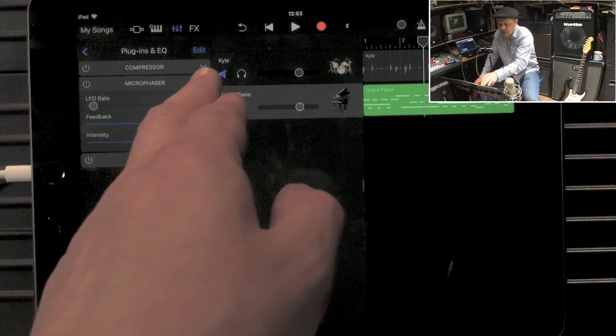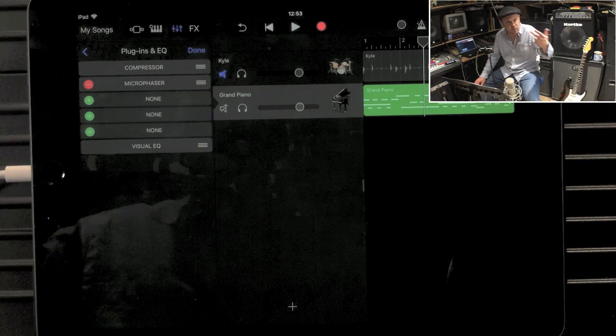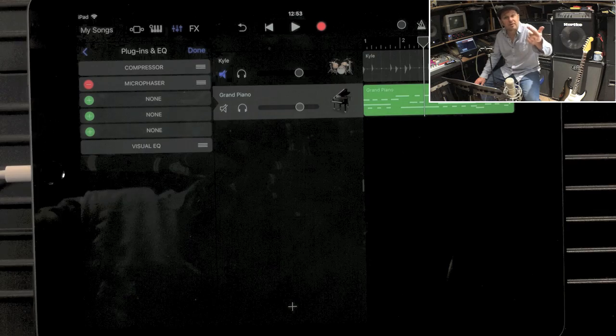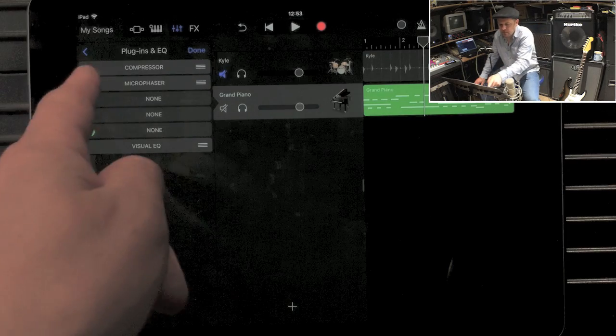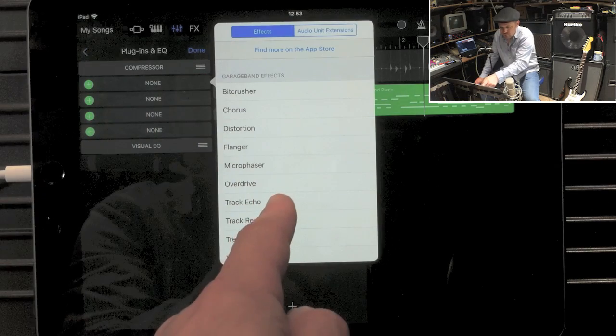It's a bit more subtle than a chorus and a flanger, but it would come under the same banner, those same modulations. So you get chorus, phaser and flanger. So just moving on. Overdrive, we've done track echo.